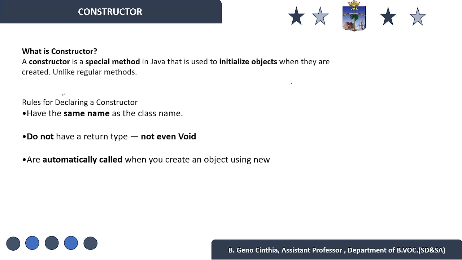Now, let us have one example, a class called ABC. The first rule is telling it should have the same name as the class name. What's the class name here? ABC. The constructor name also should be same. These two names should be equal. The first rule we got satisfied.